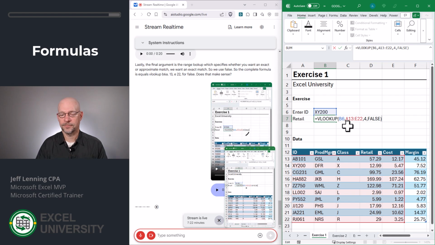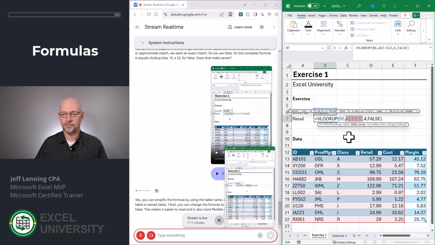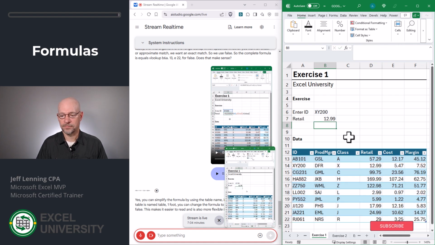Yes, you can simplify the formula by using the table name instead of the cell range. If your table is named Table 1 Foot, you can change the formula to equals VLOOKUP B6 Table 1 for false. This makes it easier to read and is also more flexible if the table expands.